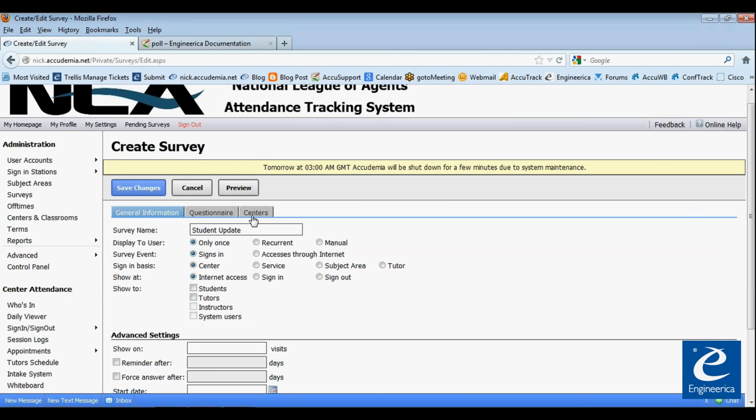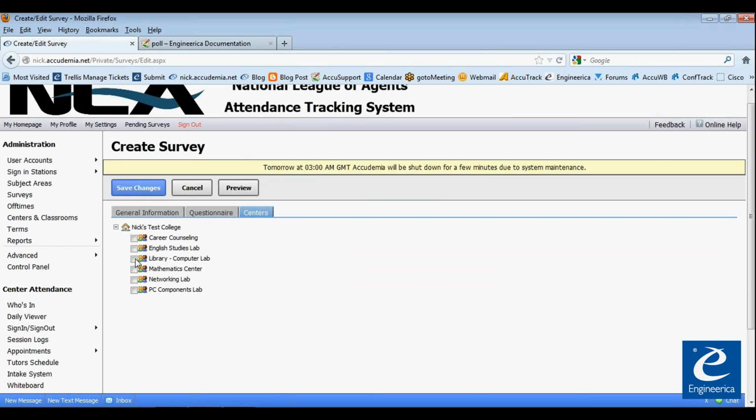And the other thing, it also wanted to know where we wanted that to show up at. Was the centers here. And that's by clicking on the centers tab at the top. We're going to set that there. So now we can save the changes.